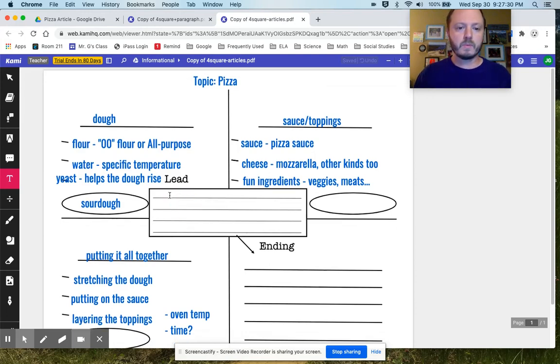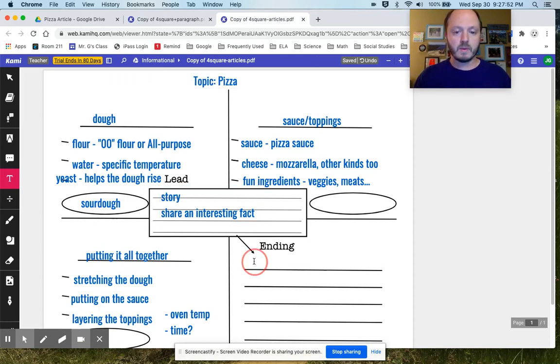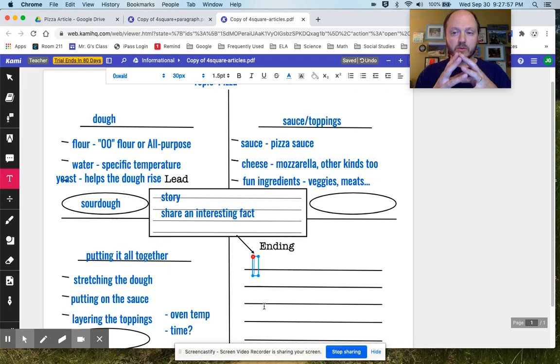But what I can do here is at least jot down some ideas. Maybe I might want to tell a story, or maybe share an interesting fact in my lead, maybe a combination of those things. And then the ending is where I want to pull this whole story together and think about, how am I going to end this piece and leave my reader feeling excited about pizza.